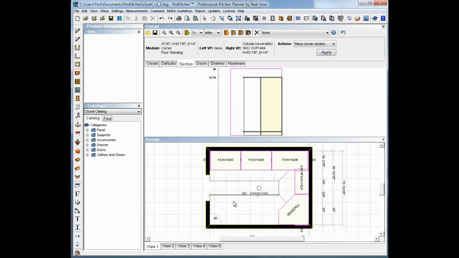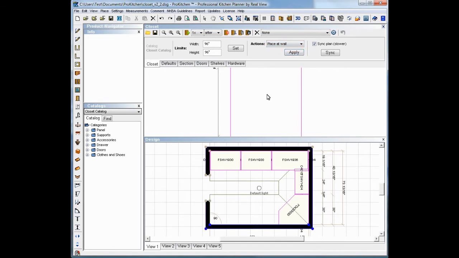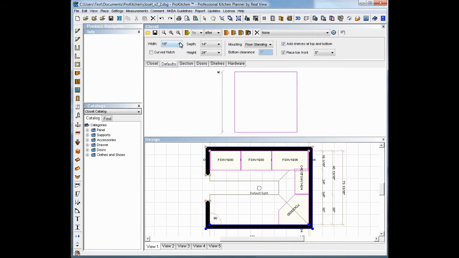So now I want to finish my closet by doing this wall. So I'm going to come in and I'm going to create a new closet. I am going to go back to my closet tab. Place it, walls already there, so I'm going to highlight my wall. Click apply, zoom out just a fuzz, it's 99, it's perfect, just what I want, and I'm going to start adding my closet here.